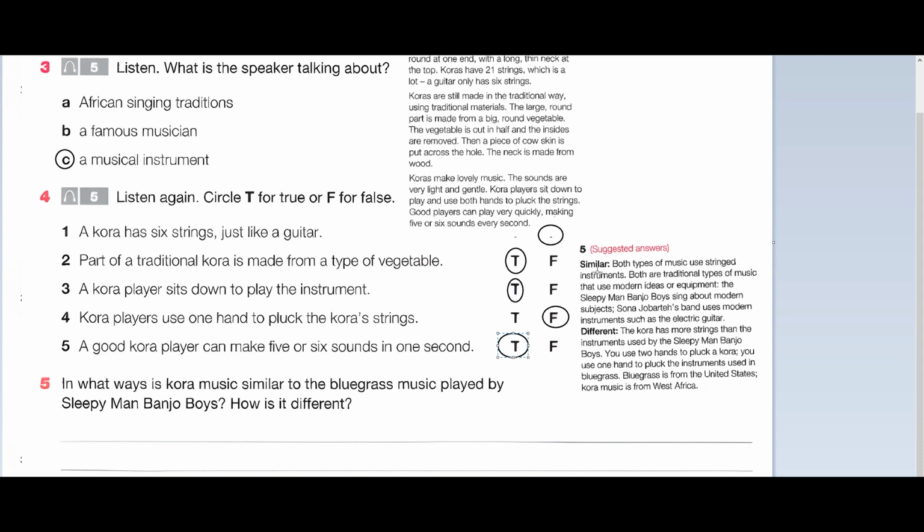Okay, let's read it. Similar. Both types of music use stringed instruments. Both are traditional types of music that use modern ideas or equipment. The Sleepy Man Banjo Boys sing about modern subjects. Sona Jobati's band uses modern instruments such as electric guitar. Those are similarities. What is different?